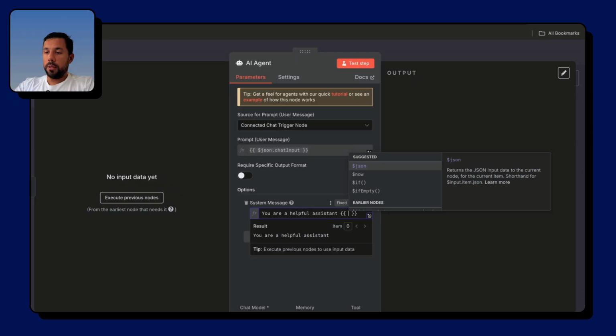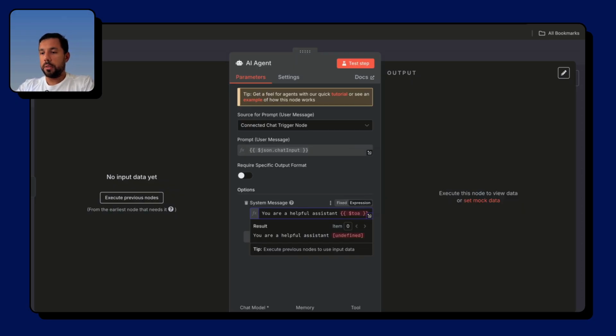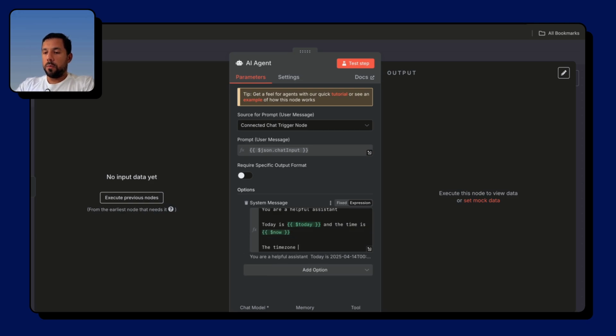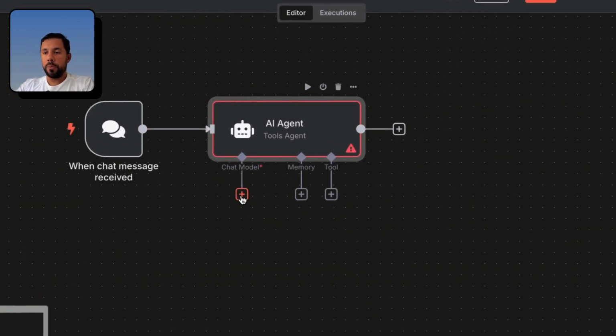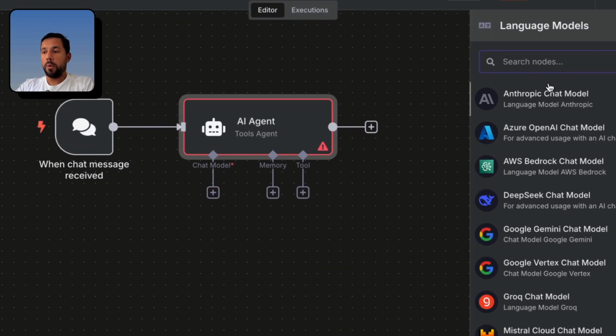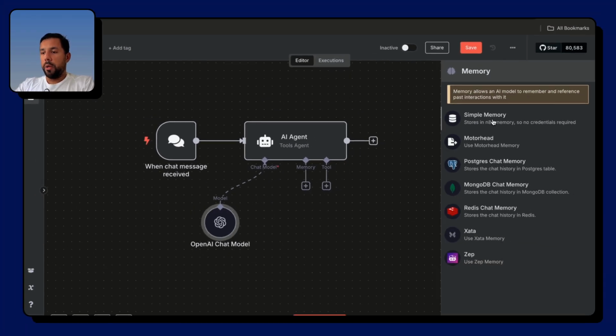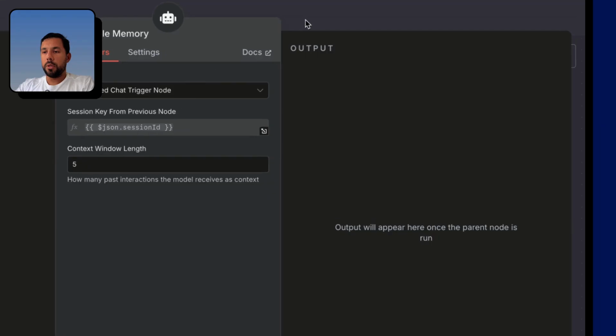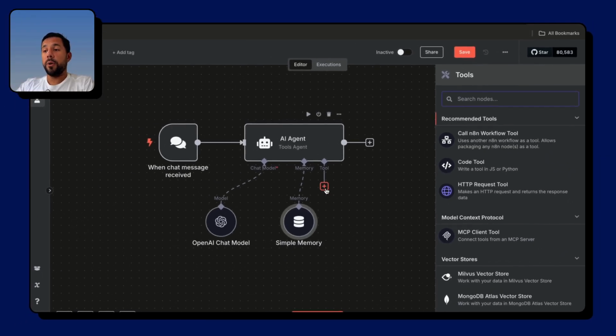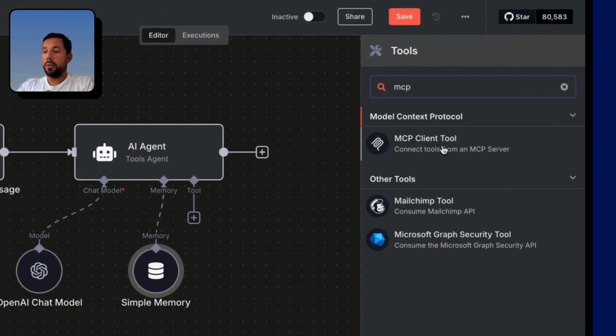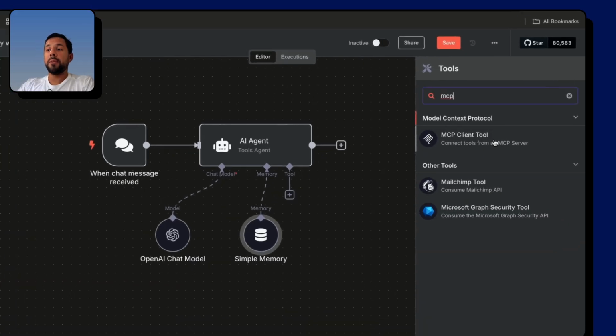And how you do that is, this is the kind of syntax that you use. Today is today, and the time is now. The time zone is, I'm just going to go with GMT-3. Okay, so this is my prompt for this example. And you want to add the chat model, I'm going to go with OpenAI, just for the sake of this example. Memory, again, just for the sake of this example, I'm going to use the n8n one. And this is the tool, you're going to look for MCP here, and you're going to see a native MCP Client tool.